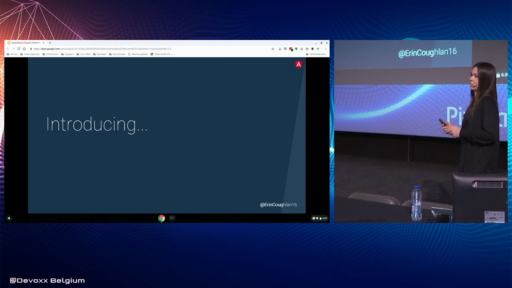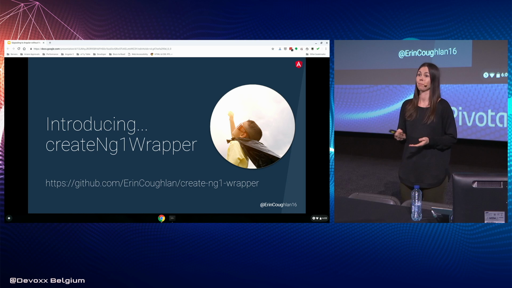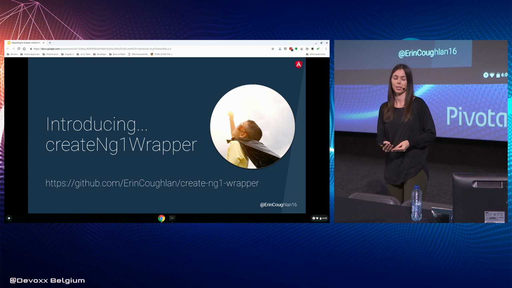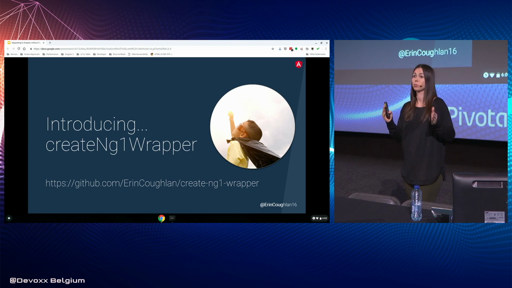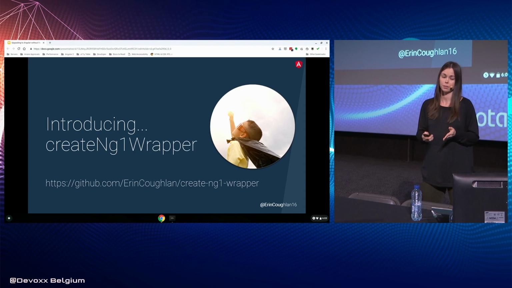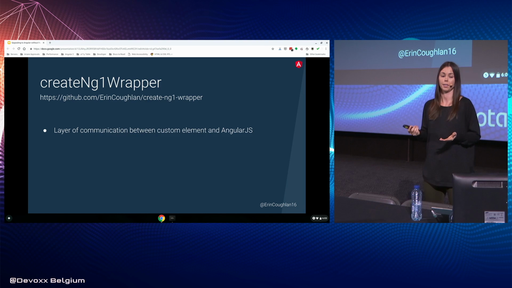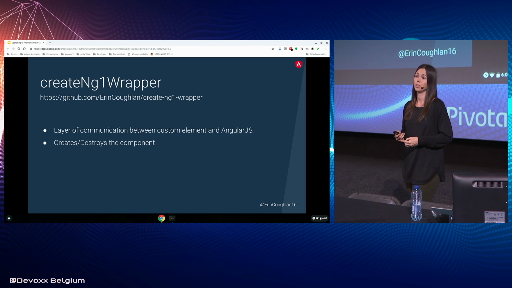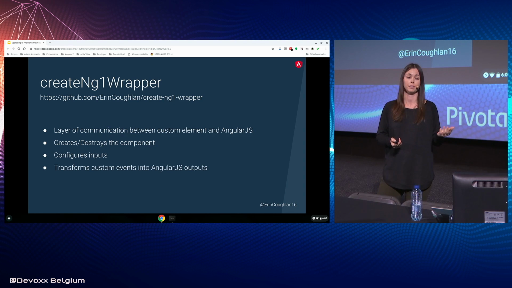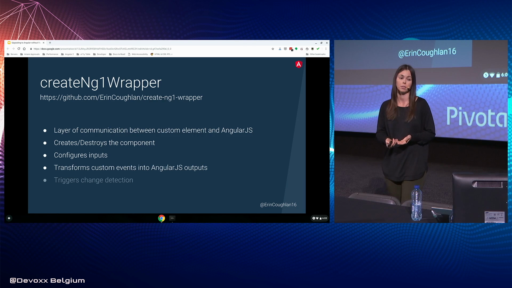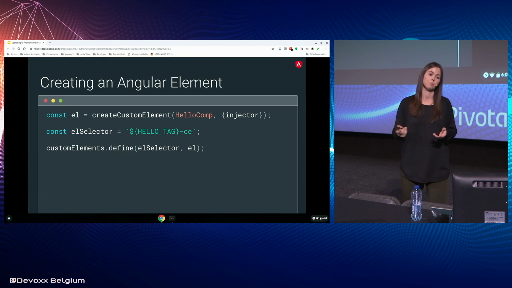And introducing, drum roll please, create ng1 wrapper. So I said I wanted to make this easy for you. I created this wrapper, create ng1 wrapper, and put it up on GitHub. So this is something you can use today to basically bridge the gap between custom elements and AngularJS. The create ng1 wrapper is the layer of communication between custom elements and AngularJS. It creates and destroys the component, it configures the inputs, it transforms those custom events into the traditional AngularJS outputs, and it triggers the change detection. So we've jumped between the custom element directly to AngularJS.